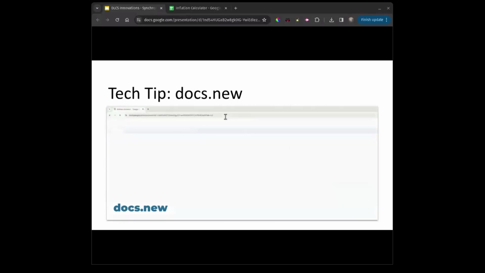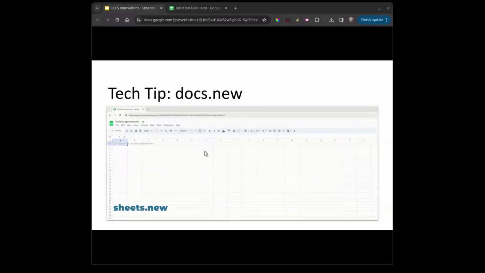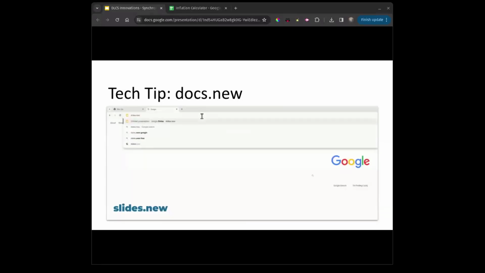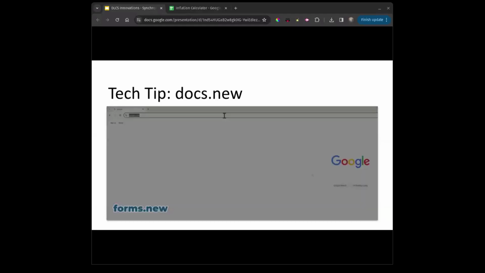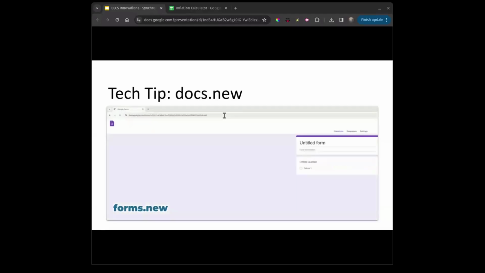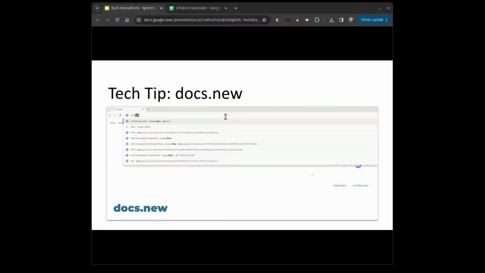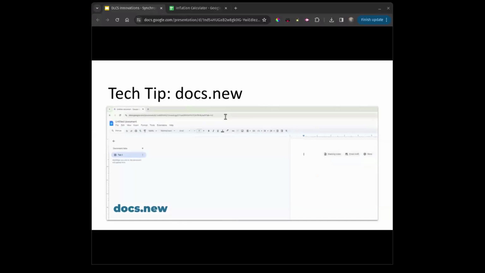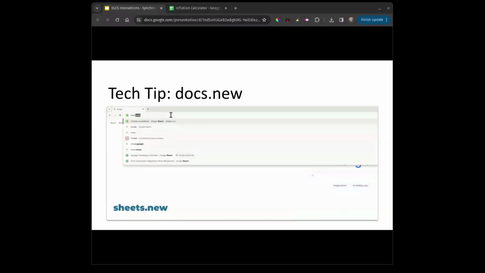As usual, we start with a tech tip. I know some of you on the call probably know this one already. It's a quick shortcut for creating Google Drive files. So Google Docs, Google Slides, Google Forms. Sometimes I'm in a meeting and I just want to jot down some quick notes, and there's a few different ways to create a Google Doc. This is my preferred one, which is just to type docs.new into the URL bar as if you're going to the website docs.new. That will automatically create a new Google Doc.